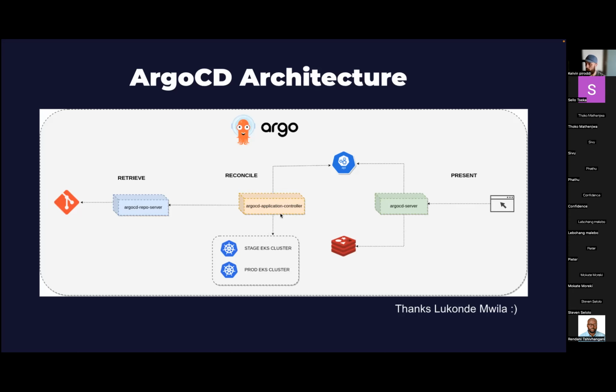So it has applied this manifest or this application to the cluster, and it is now in a constant loop checking: what you've defined in Git and what I've deployed, is it the same? If it's not the same, it will tell you. And it basically loops all the time. You can configure how often it loops, which we'll get to.